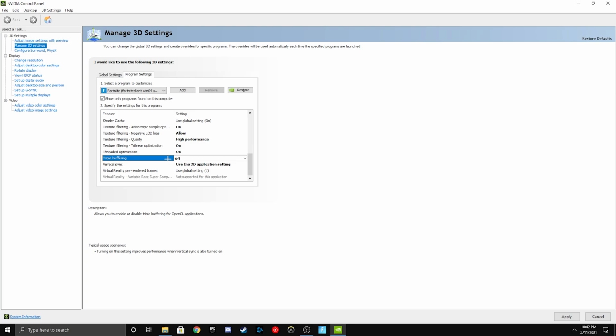Next is triple buffering. You want to have this off always, unless you have Vsync on and are playing a graphically intense game that you want to look graphically amazing. As it says down here, turn the setting on improves performance when Vsync is also on.